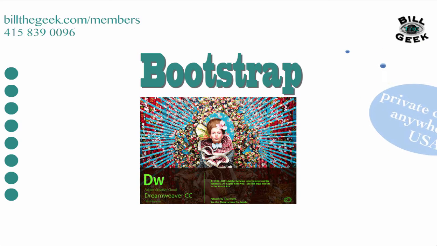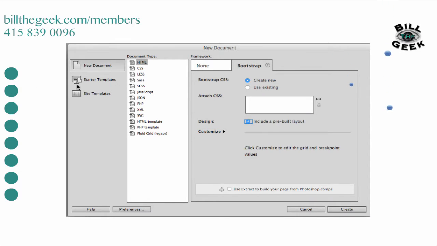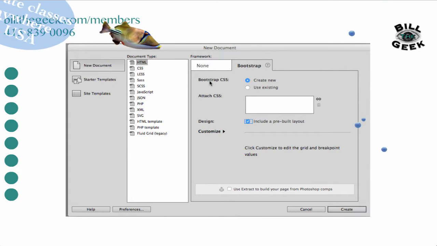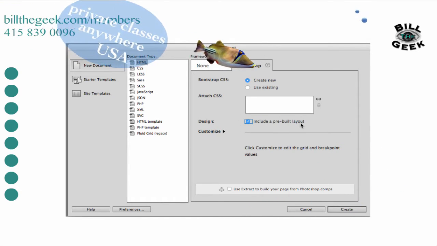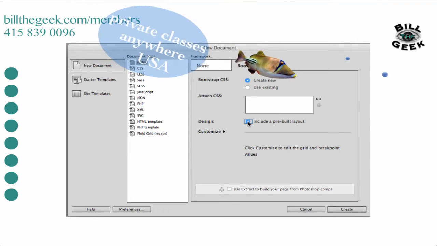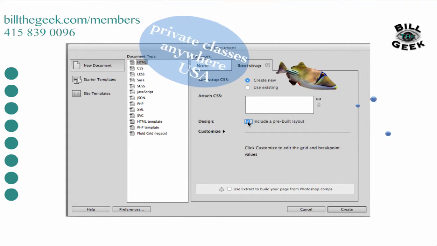The newest version of Adobe Dreamweaver CC 2015 comes wrapped with Bootstrap. And if you're in Dreamweaver and you go to open a new file, sure, you can open a regular HTML document. That's a new file, new document. But also you can see that Adobe has put in a special menu item to actually select Bootstrap with the CSS, and they have templates. You can use a pre-built layout, or you can deselect this and just build your own Bootstrap layout.